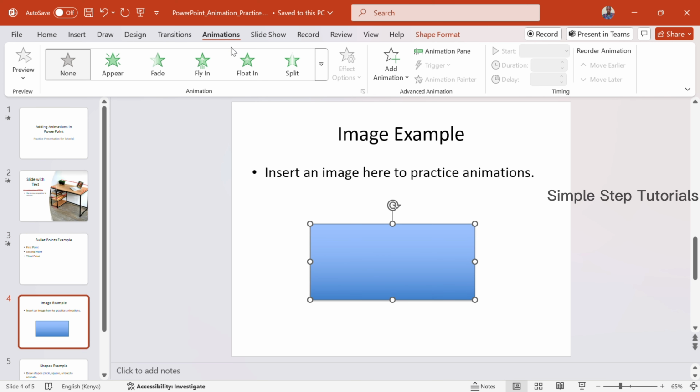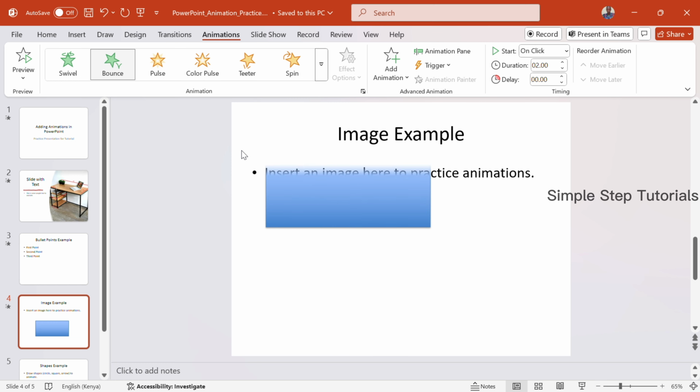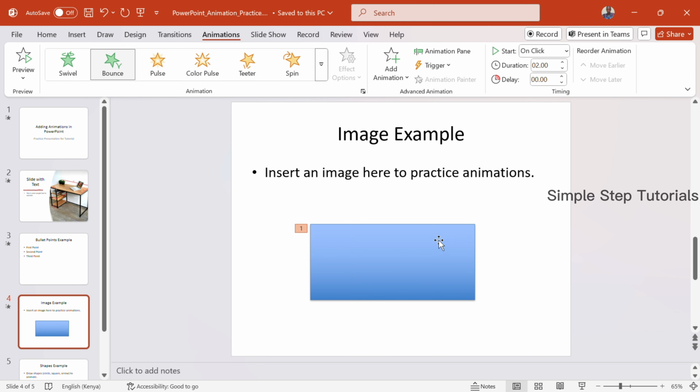Select the shape, then apply a fun effect like bounce. You can adjust the duration in the ribbon to make it faster or slower.